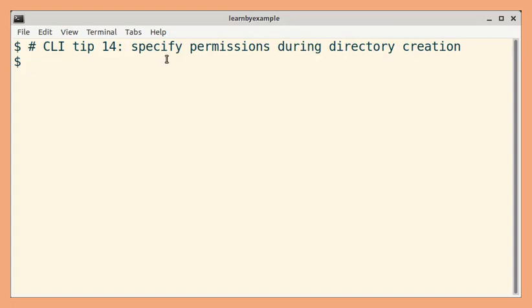In this tip, we'll see how to specify directory permissions using the mkdir command. Usually, you'll create a directory and then use the chmod command to change the permissions. So for example, mkdir, and let's say my directory name is backup.